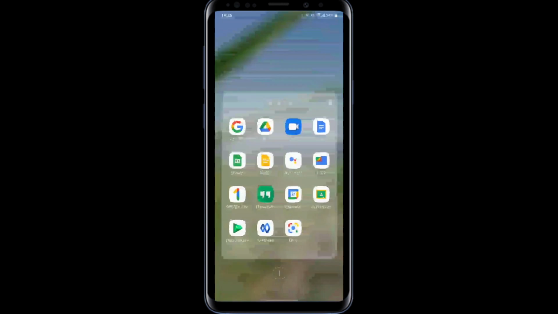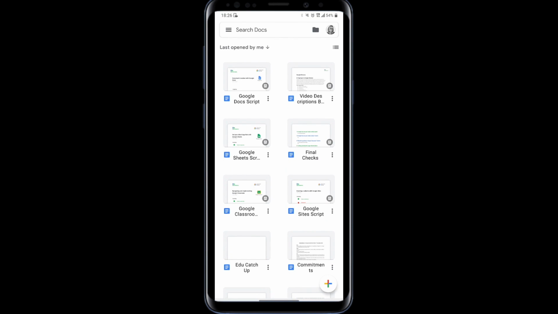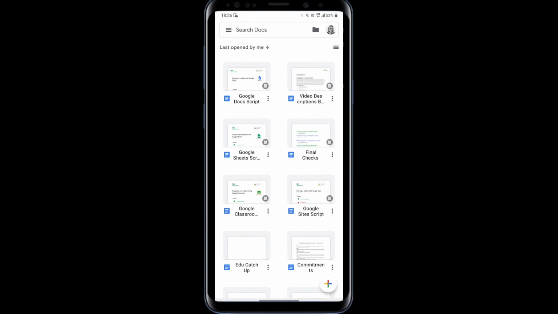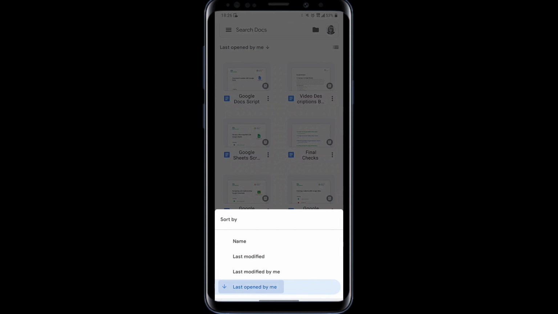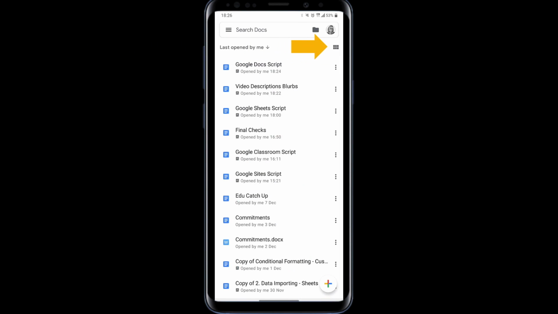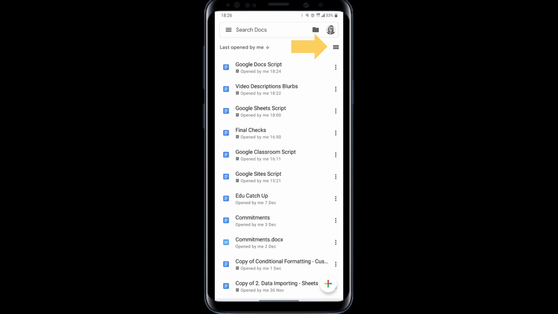Open Google Docs on your mobile. The app will automatically open on the Google Docs homepage, where you will be able to see all the documents that you have worked on. Here, you can filter the results that appear to those last opened by you, to last modified, or the name. If you would like to change the view of this screen from grid view to list view, use this little icon over here. Your view will change.